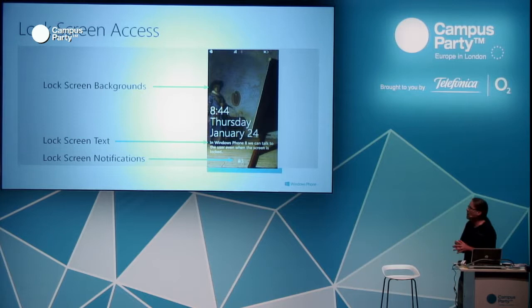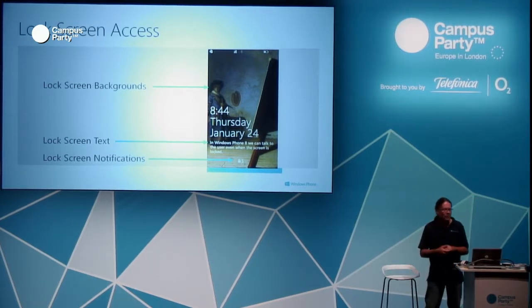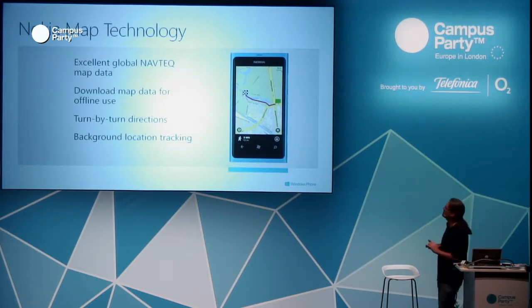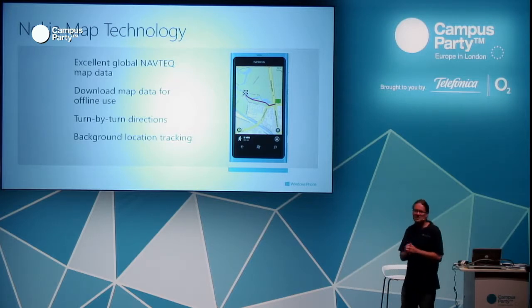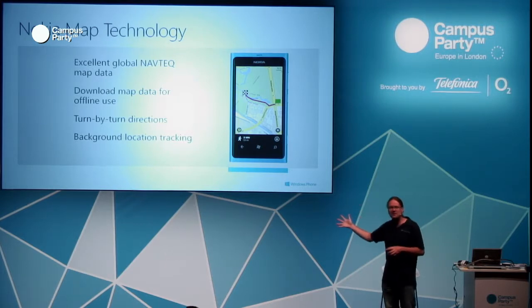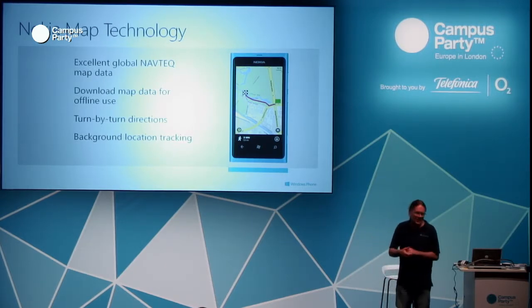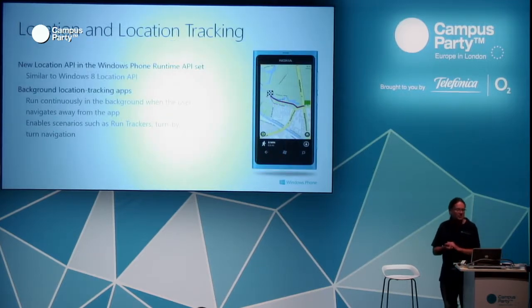We've also got on Windows Phone 8, part of our tie-up with Nokia, from the first moment when we actually made our agreement with them, and they started using our platform exclusively, they brought us their Navtech-based mapping technology. We've got a superb mapping technology. It's based on the Navtech back-end. You can create really great location-based and mapping-based apps with turn-by-turn directions and also background location tracking.